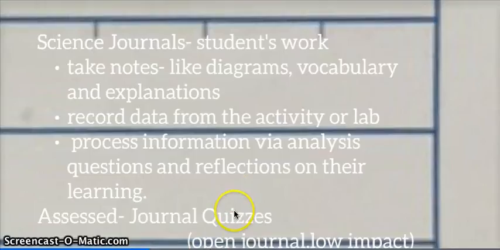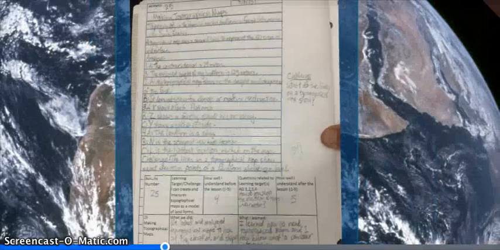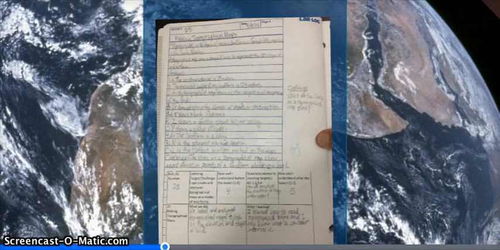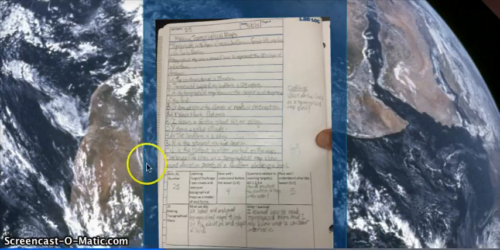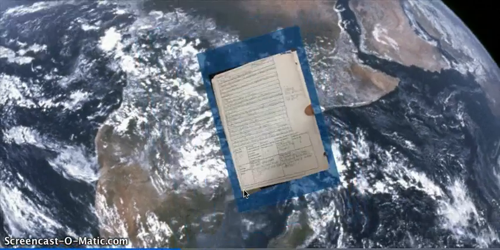We do assess them. We give them a journal quiz once every couple weeks to make sure that they are keeping up on their work. It is a fairly low impact score, so I usually tell students keep up on it. It won't be a problem. It's open note. So this would be a nice looking journal with a lot of information here and well set up. So now, how do we do assessment?